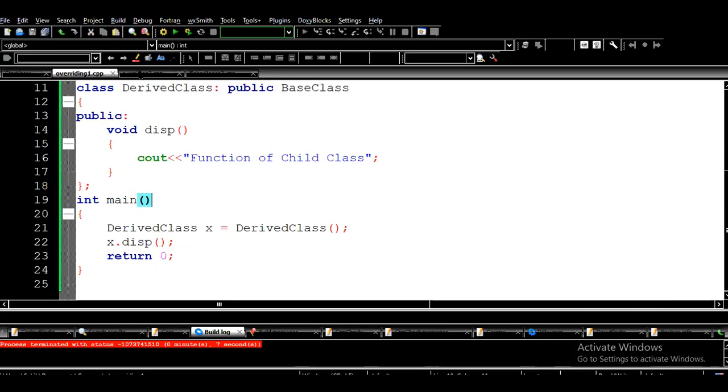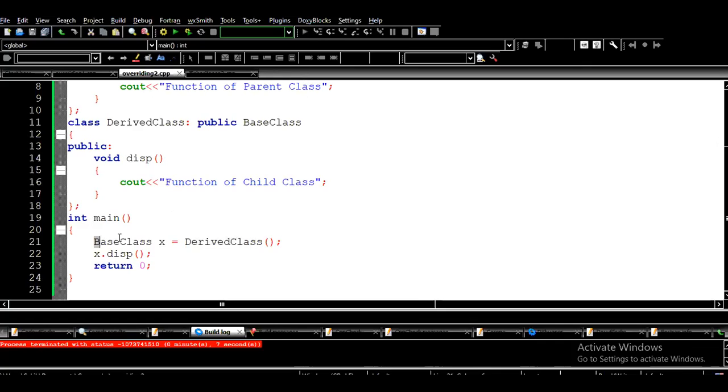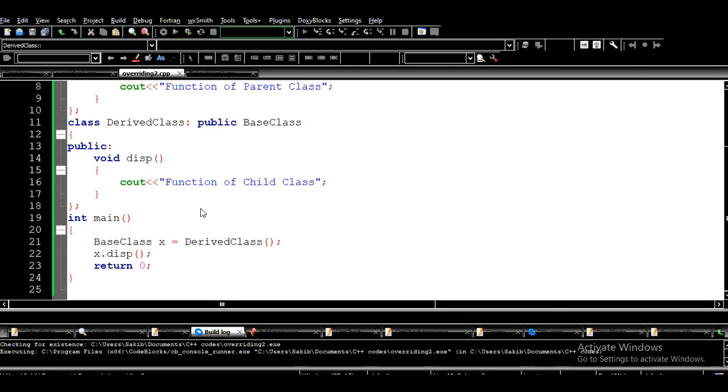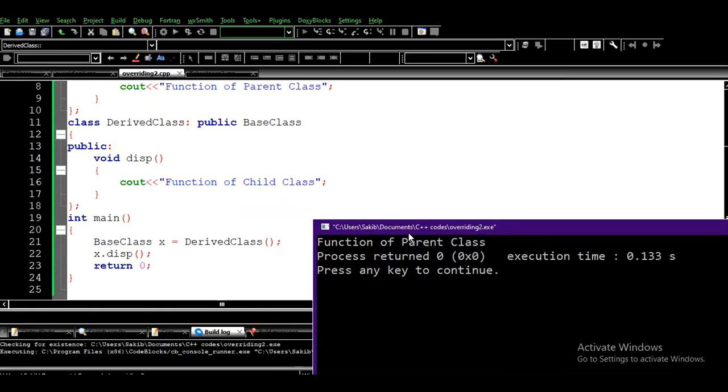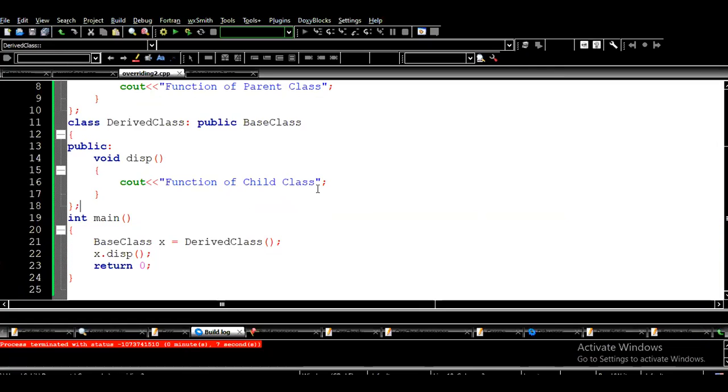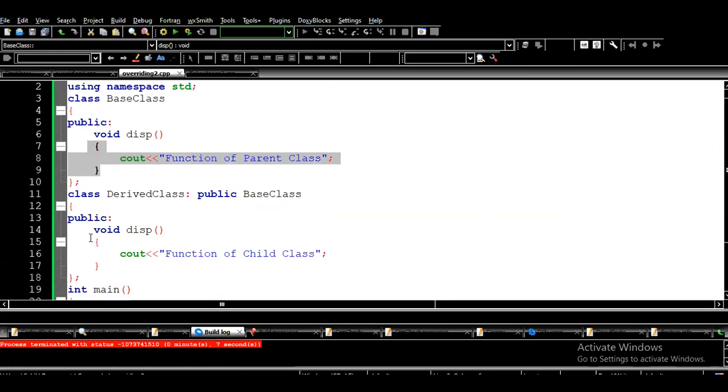Number two, if you want to keep the parent class or call the functions of the parent class, you can create the object in this way. You write the parent class, then name a variable, and then assign it as a reference of the child class. Whenever you write x.display, it will call the function of the parent class. Here we have the example that is calling the function of the parent class, you see. So you still have the option to call the child class or the parent class, but now you have more control.